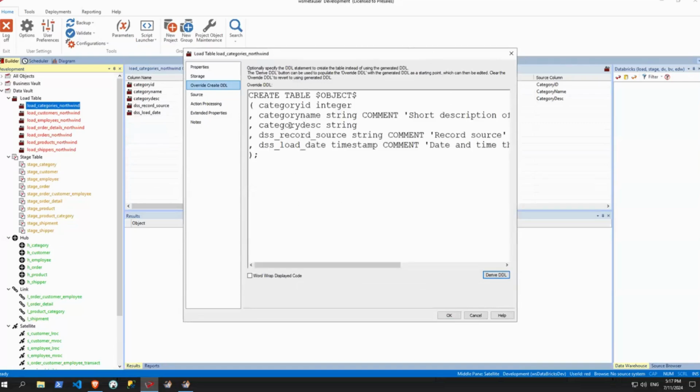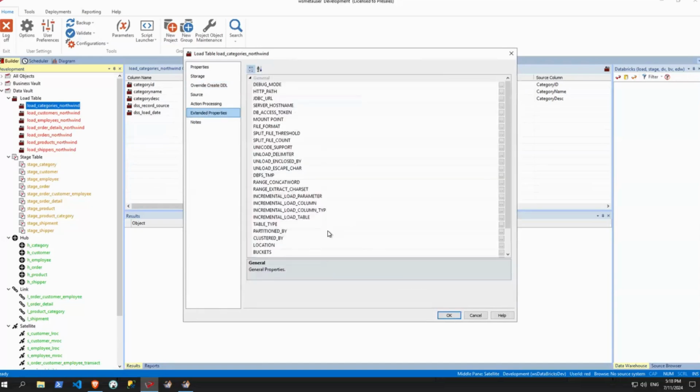Okay, in this case, it's a relatively easy one. However, we can add those extra options that we may need, in our case for Databricks, on our extended properties as well.